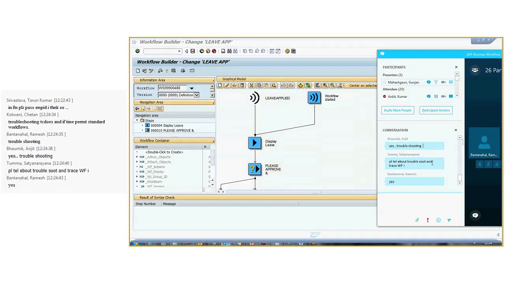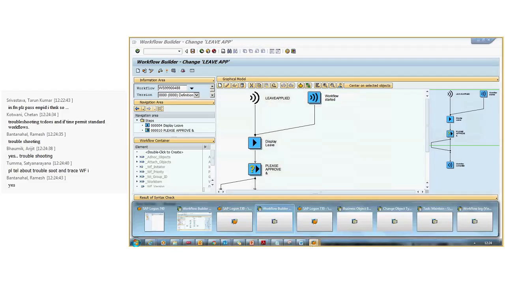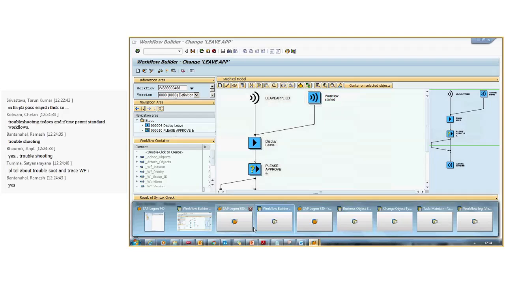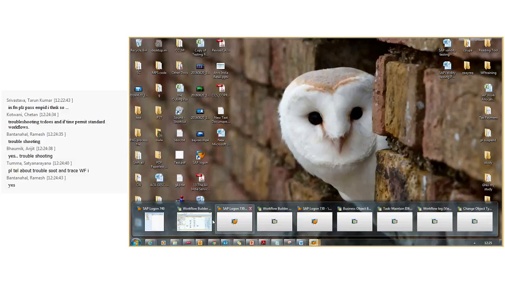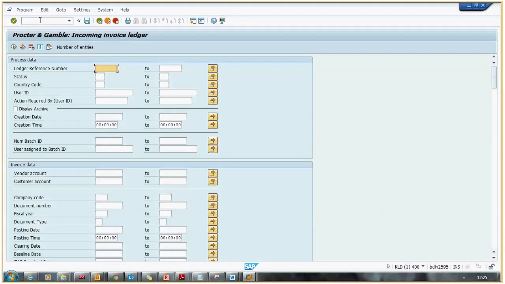Troubleshooting. Trace workflow. Trace workflow. See, let me see. I'll have to show you an actually working workflow where we have more steps actually. So just give me a moment. I can show you some real-time data from one of our existing ones. This is which system? KLD. KLD won't work.